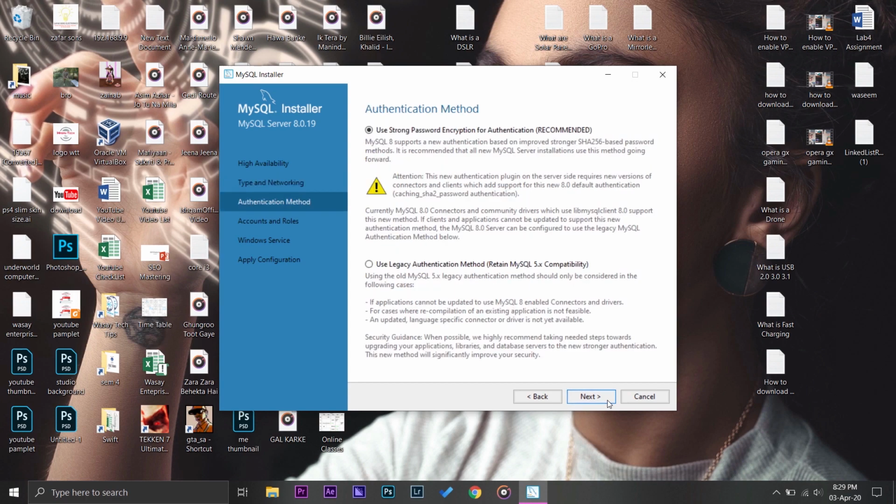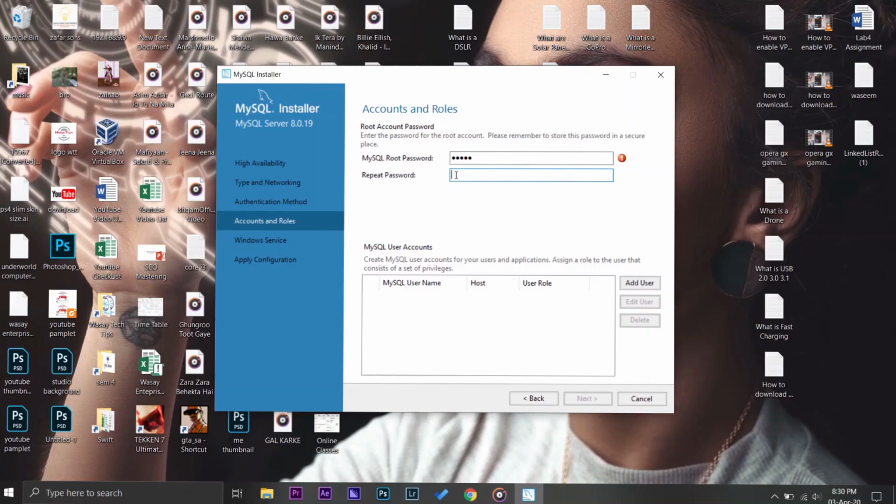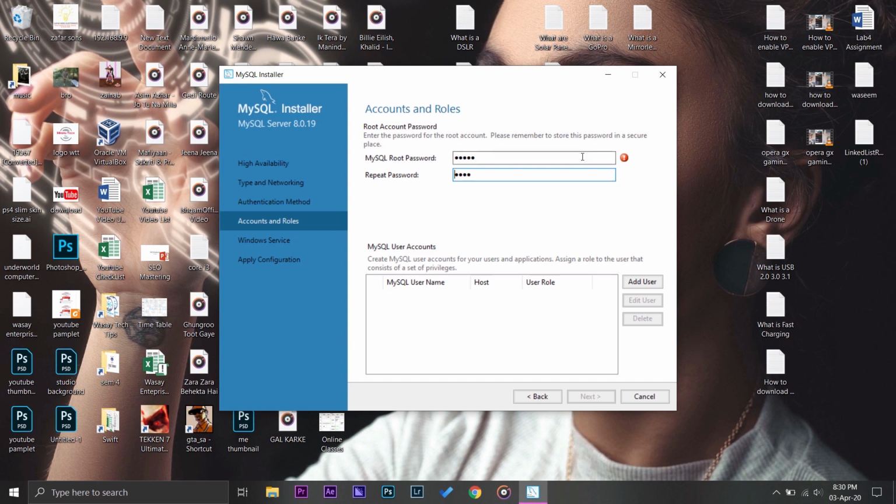Next, authentication method. Use strong password encryption for authentication. Next, so I'm going to type a password in order to access MySQL. I'm going to retype the password. Make sure that your password is strong, because if your password is weak, then anyone can hack it. I'm just using an easy password for the sake of this video. You can see it saying weak.